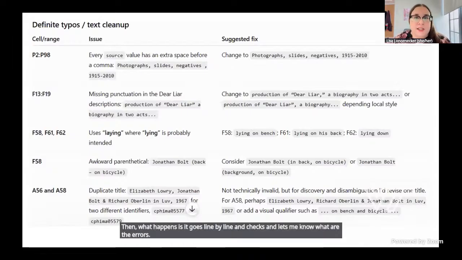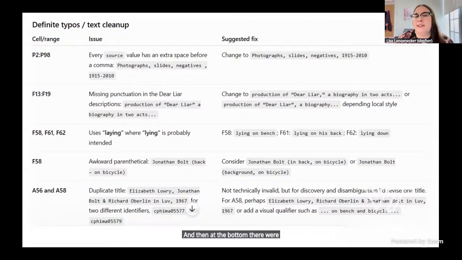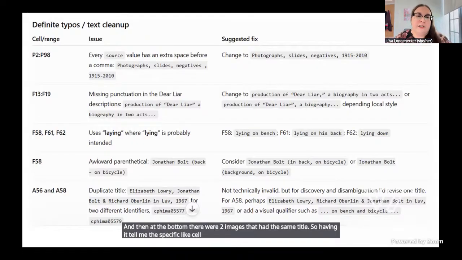So here you can see there's some spacing errors and there are some punctuation errors, some grammatical errors, some phrasing that it thinks is awkward. And then at the bottom, there were two images that had the same title. So having it tell me the specific cell range where there's an error and specifically what is wrong saves me a lot of time from having to go line by line and checking everything.